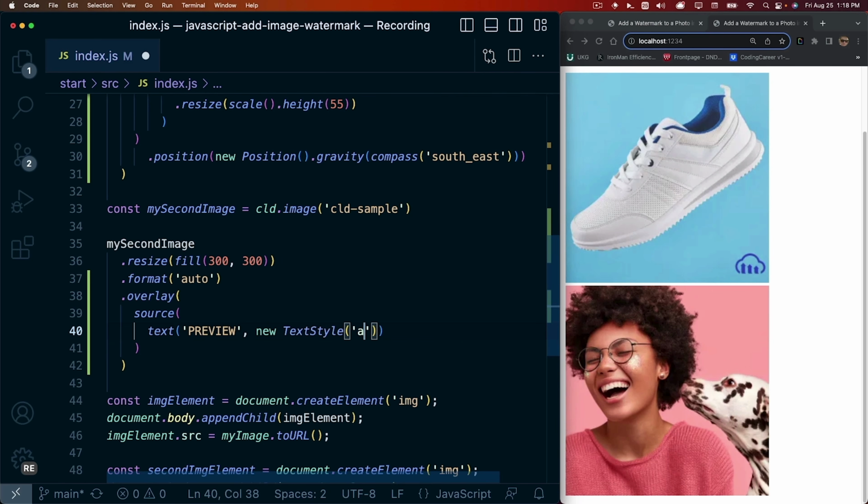Okay, now that you know about overlays, in the next video, we'll learn how to use them to add watermarks to images.